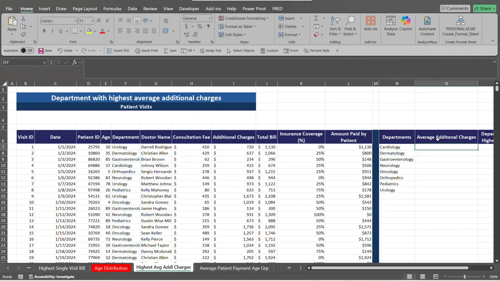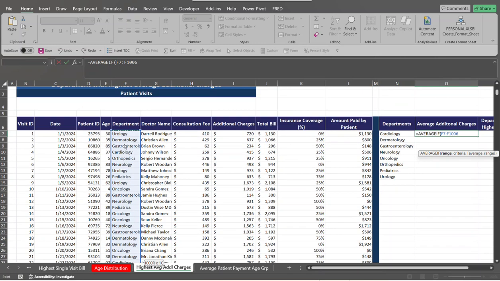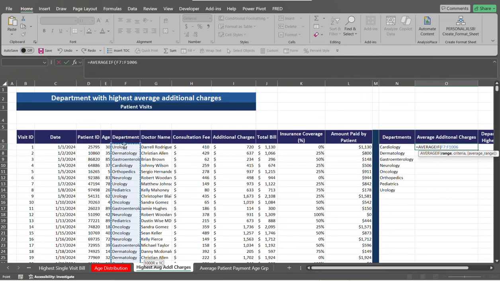Now we want to get the average amount of additional charges by department. So we could do this through the AVERAGEIF function. Equal AVERAGEIF. What is the range that we're going to be averaging by? Again, we're going to average by department. So we select that range, Control backspace. We want to fix this. What is the criteria? The criteria lies in this range here. We're not going to fix this because we're going to be copying this down. Okay.